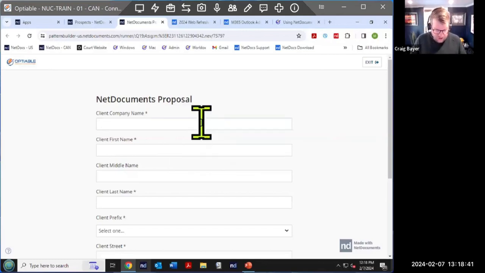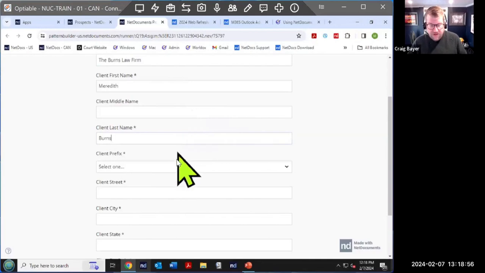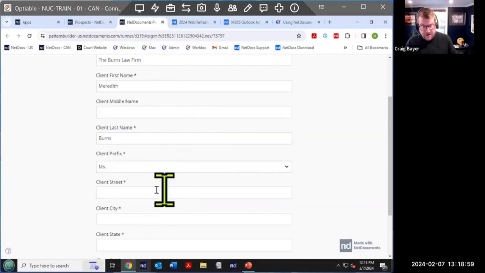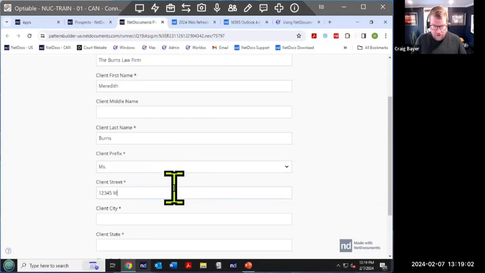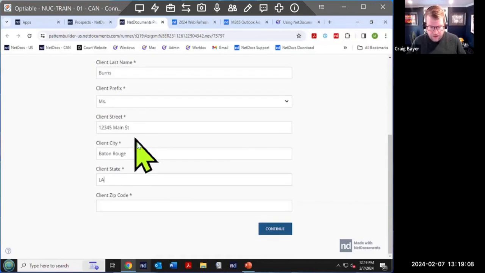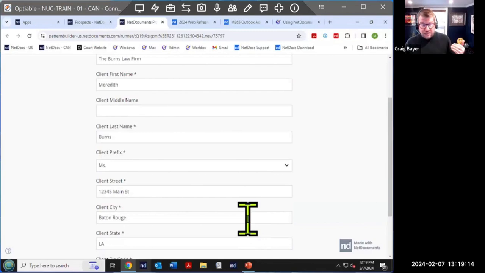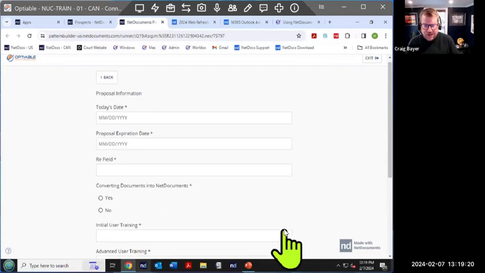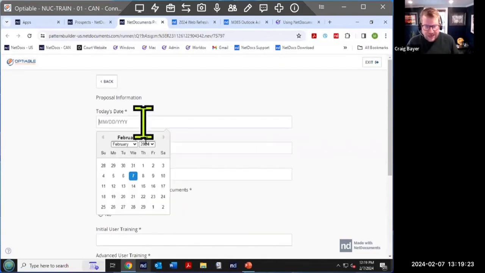So we'll do this here. Company name, the Burns Law Firm. All right, client's first name, we're just going through this. Prefix, this is something that we designed here. Mrs. 1234 Main Street. All right, so that's the first page. This is customizable. You could make this longer, you could make it shorter, choosing the information that you ask. I'm going to hit continue now, and then today's date.